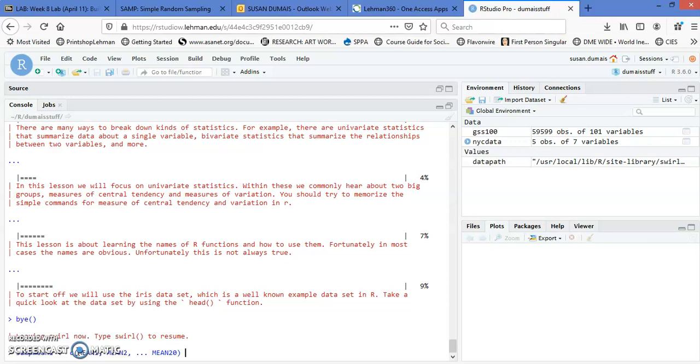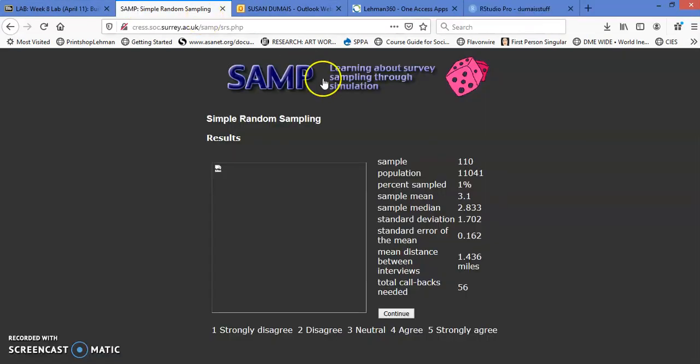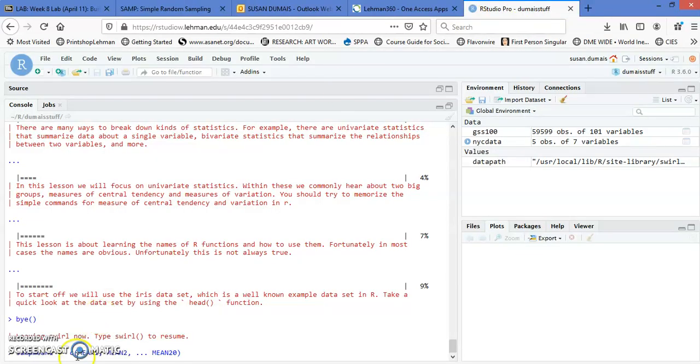And instead of the word mean1, we're going to replace that with what we got as our mean. When you do this, you're going to probably get a different number than what I did, because there are a whole bunch of possible samples you could pull. But for me, my first sample mean is 3.1. So where I have the word mean1, I'm going to change that to 3.1.